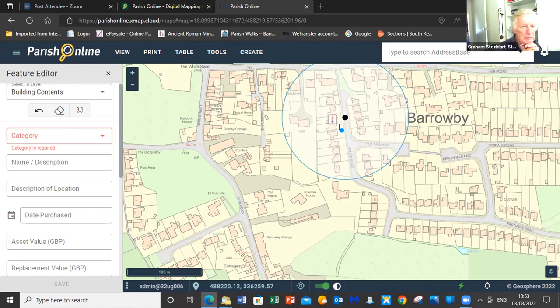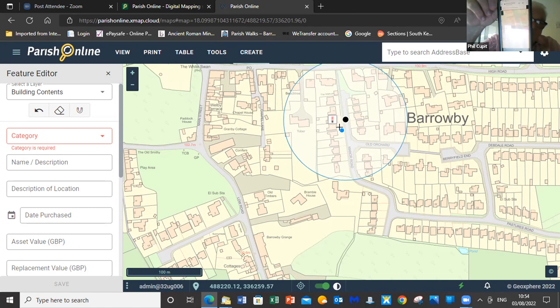Yeah. It says type to search address base. Do I need to do that? No. Can you hold your phone up to the camera just so I can see where... No, it's not sufficiently clear. Is that any better? I think that, yes.